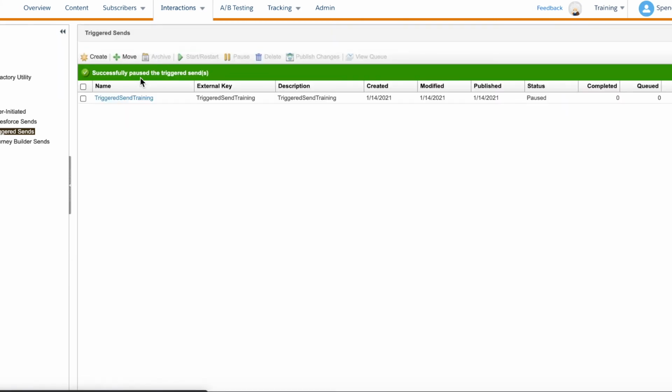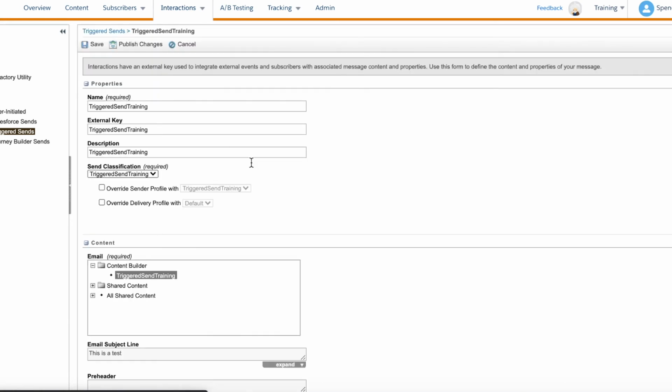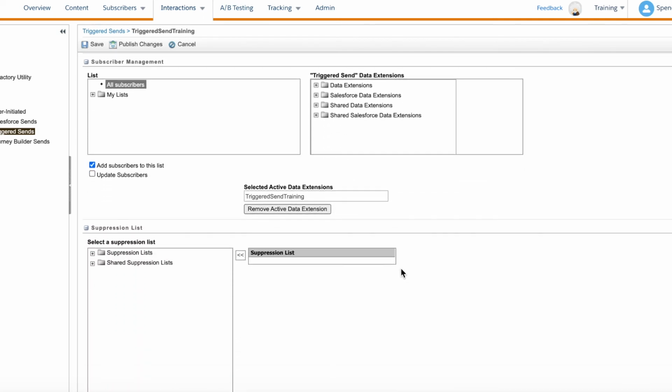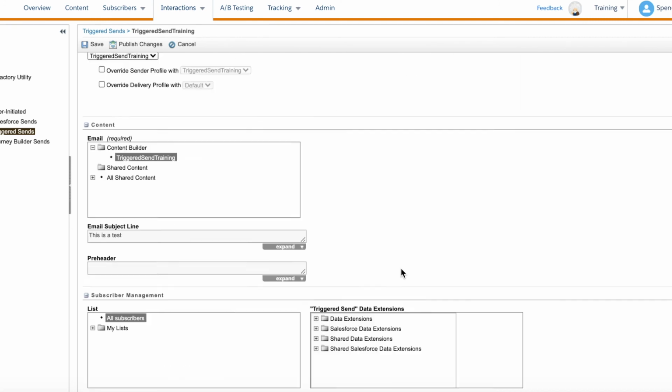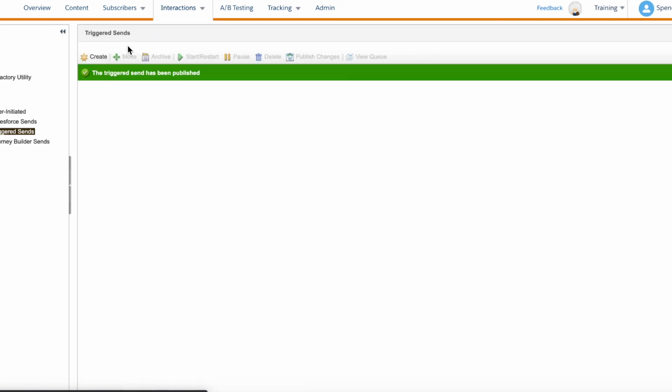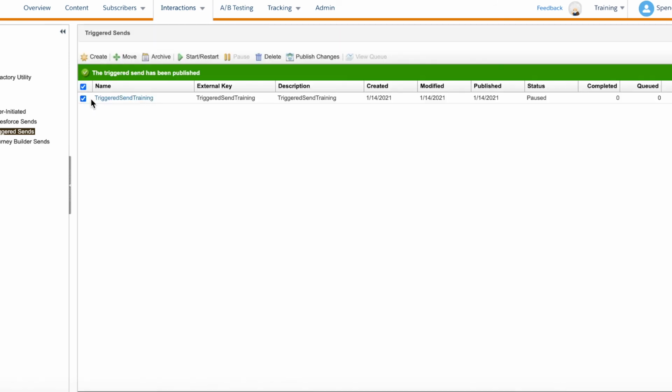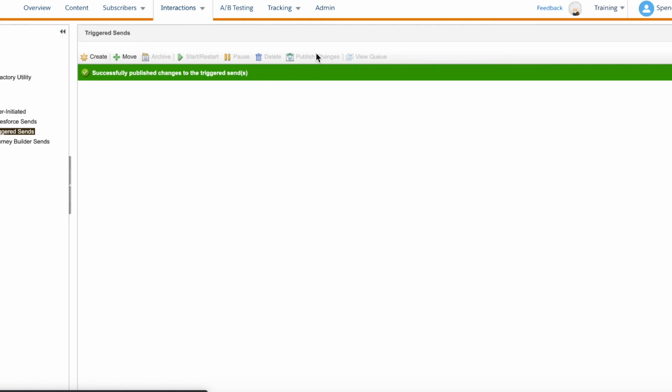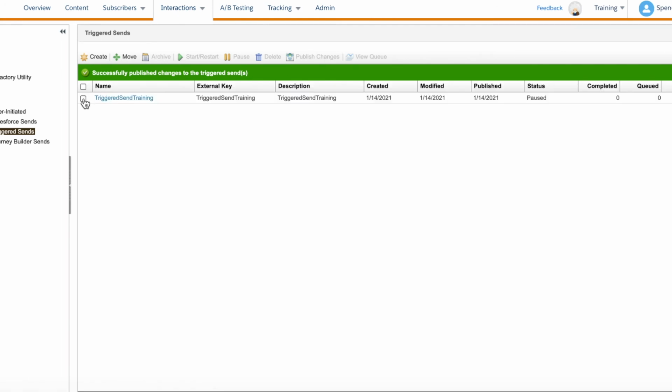If you need to update email creative for a trigger or just any other portions of a triggered send, you'll need to pause it, go into the triggered send definition and make any adjustments, and then republish. You can republish within the properties section of the definition or along the toolbar within the triggered send folder. Once republished, you can then reactivate your triggered send by clicking the start restart button. Make sure the status changes back to running to confirm data can once again flow through.